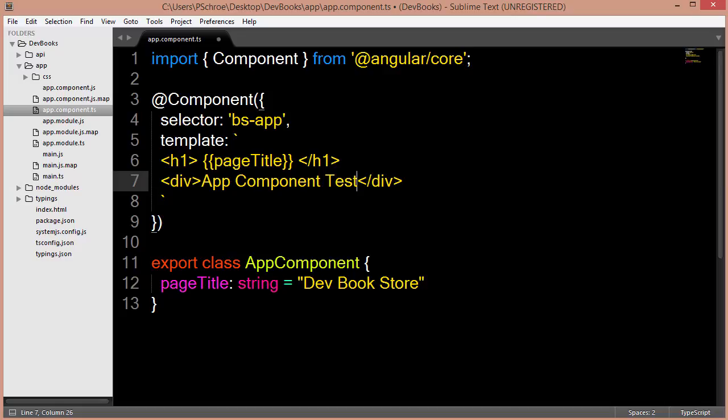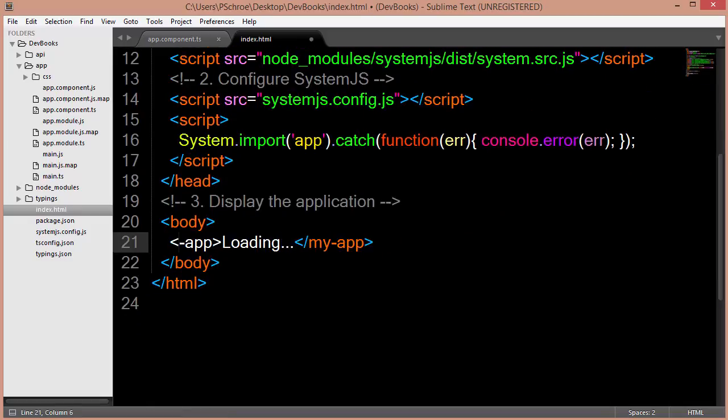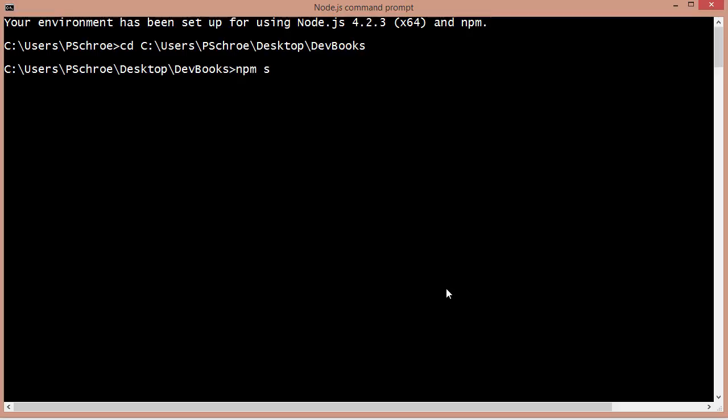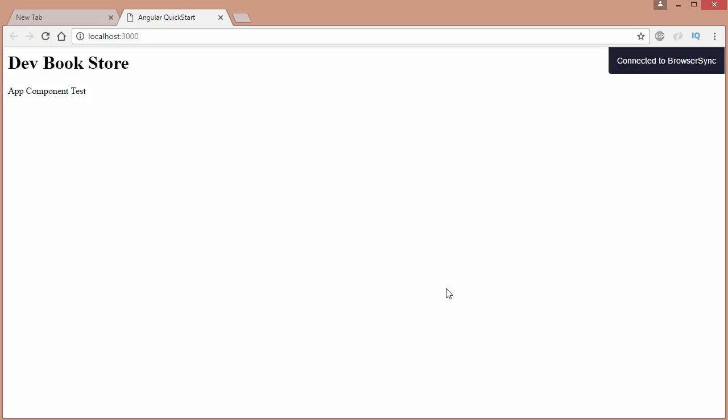But how do we use it? All we need to do is add the selector that we created, called BS-app, into our index.html file. Once we've done that, we can go back into our terminal and restart our application. And now we have successfully bootstrapped Angular and are displaying our first component. Pretty sweet.